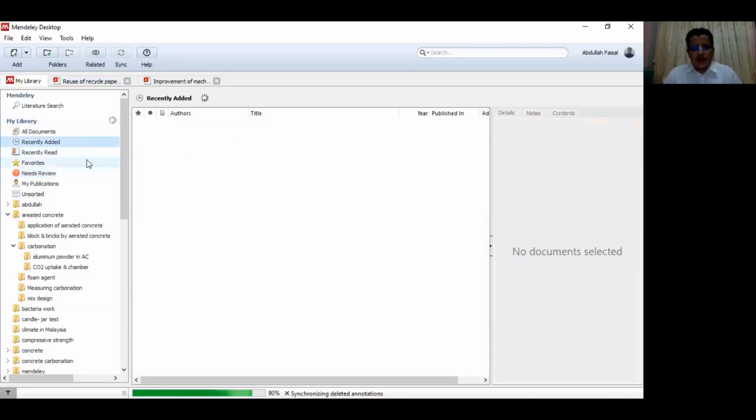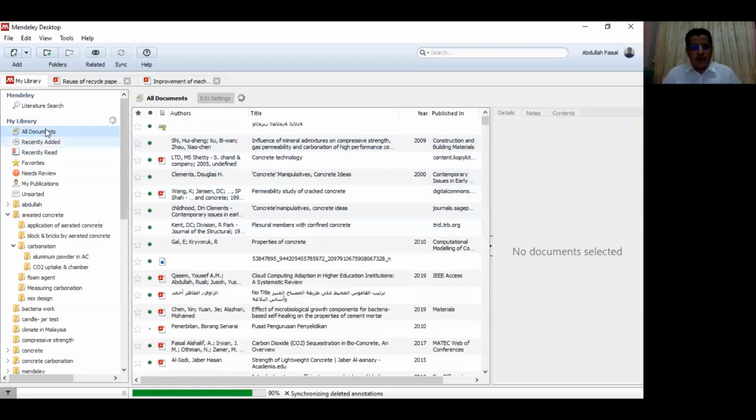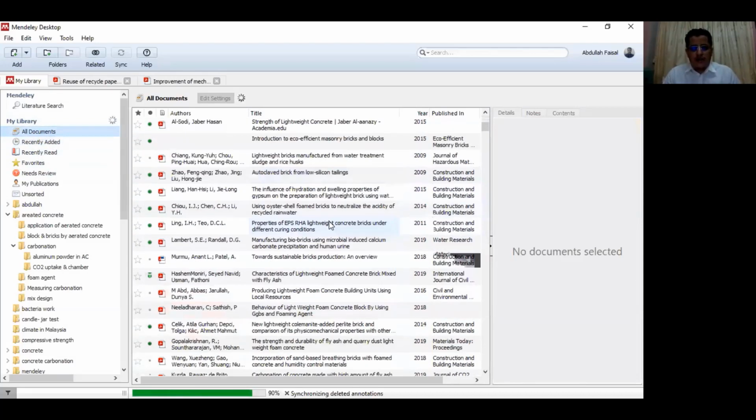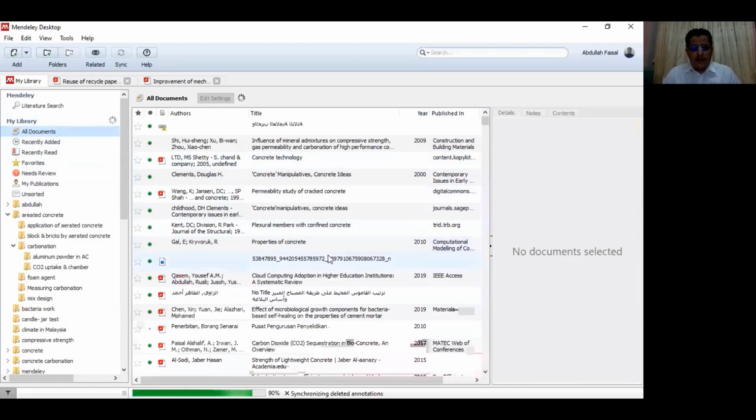We go to this file, which is Recently Added. We see the articles that were already added to this file, and they also appear in All Documents. All the documents will appear in the Mendeley library. Now we already know how to build our library and how to use Mendeley Web, but I'm so sorry because of the problem of the internet, and also how to import this one.